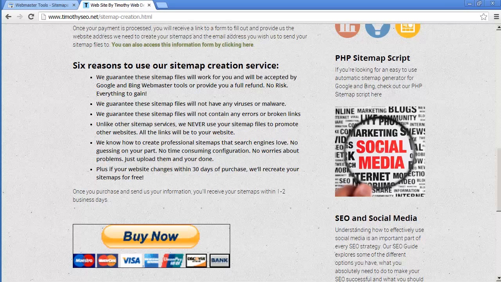So let's say you get your sitemap files from us, you upload them, add them to Google and Bing webmaster tools, and 29 days later you decide you're going to change your website and add some pages. All you have to do is send us an email, and we will recreate those files for you and send them to you at no charge. So you don't have to worry about getting your sitemap files and then unexpectedly changing your website.